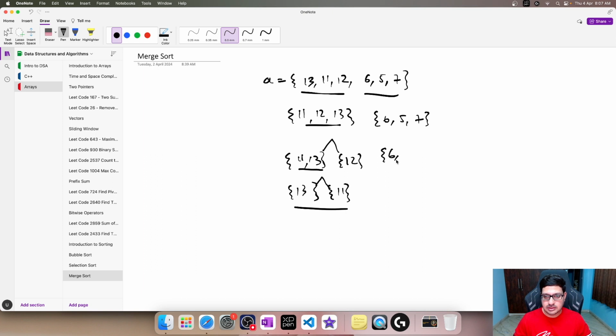Now I will further divide the right hand side array in the same way. This will go like this: 6, 5, and then 7. And then this will be broken down further into 6, 5. And there is nothing else to divide. So we will start merging these two. And when this merge happens, the resultant array will be a sorted one.